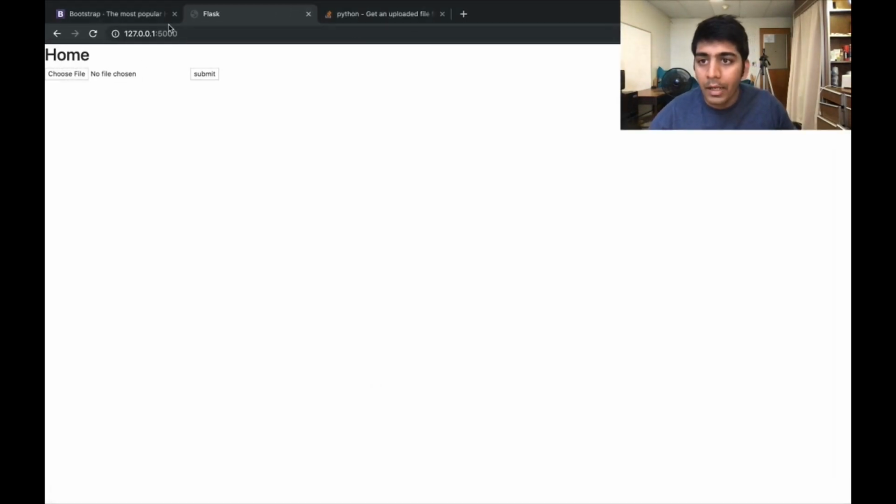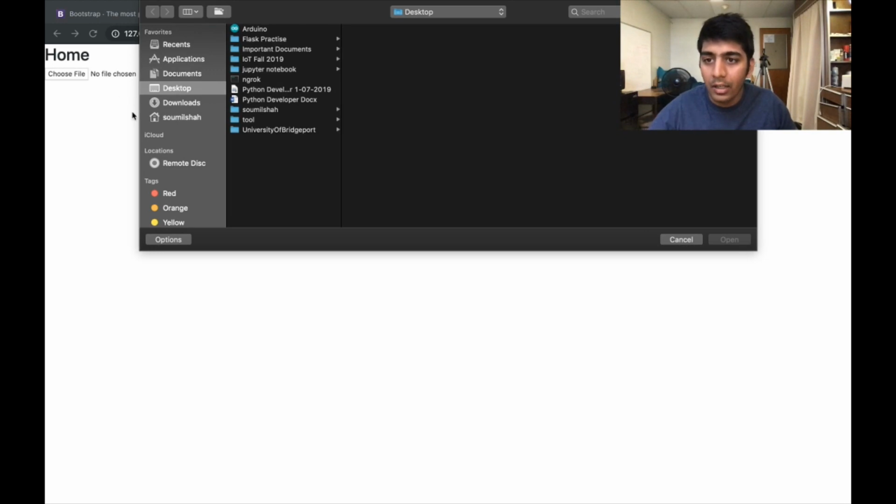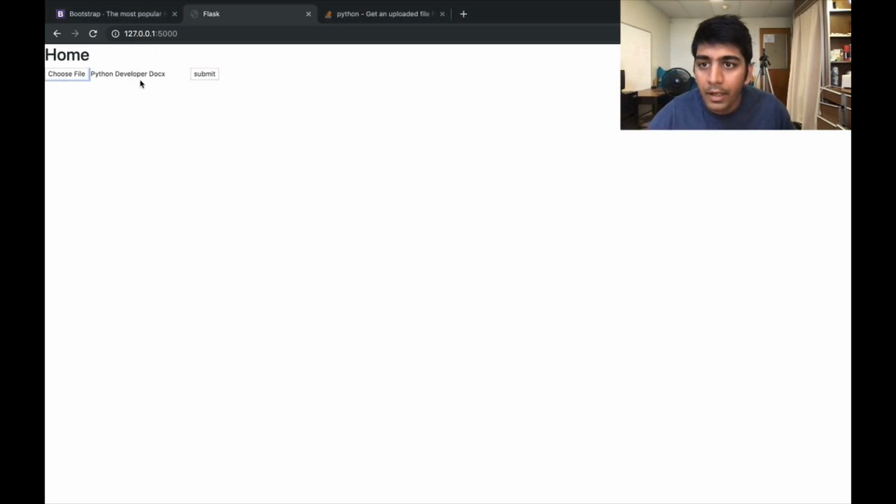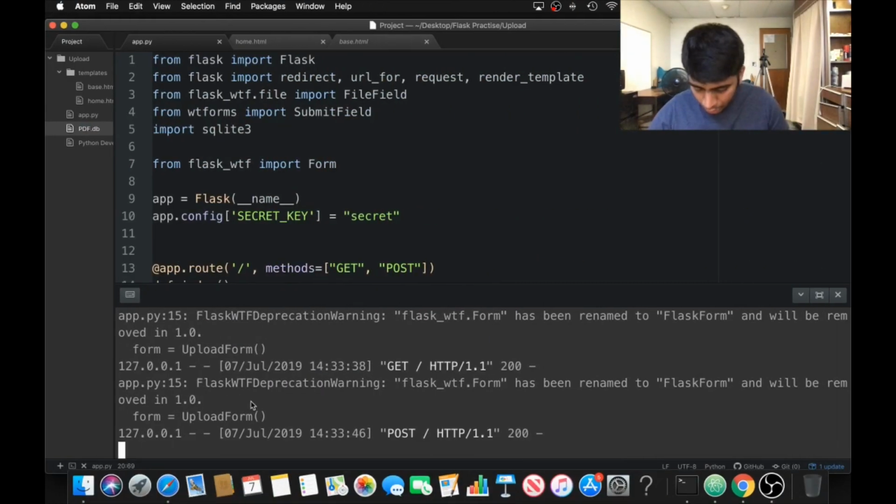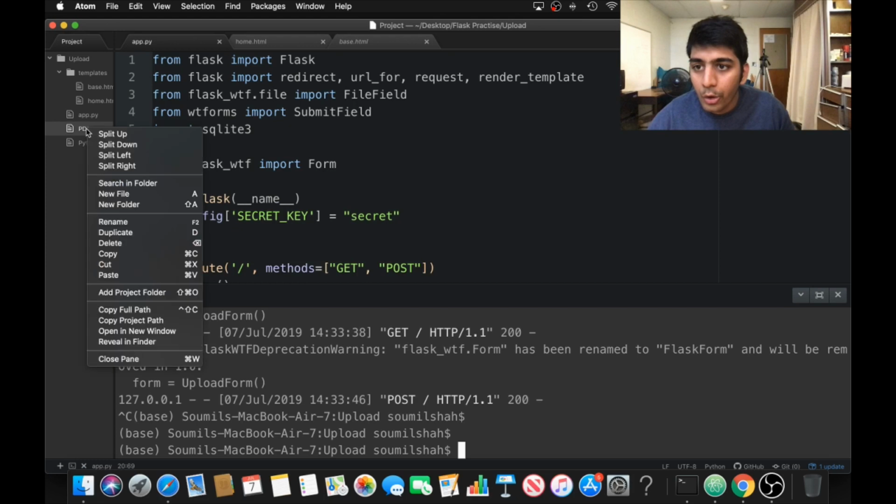If I open my tab here, you can see. Let me just open that. So you can choose file. We are also going to style that button. If I choose this file and hit the submit button, this file would be added on a database. So I can stop the server, and just to show you, a pdf.db is created here, you can see.